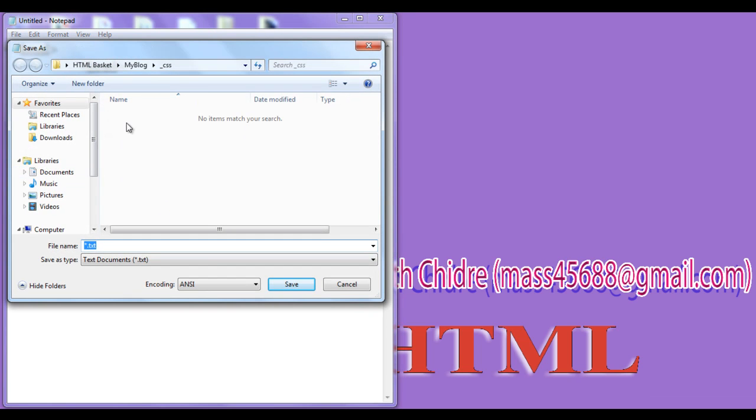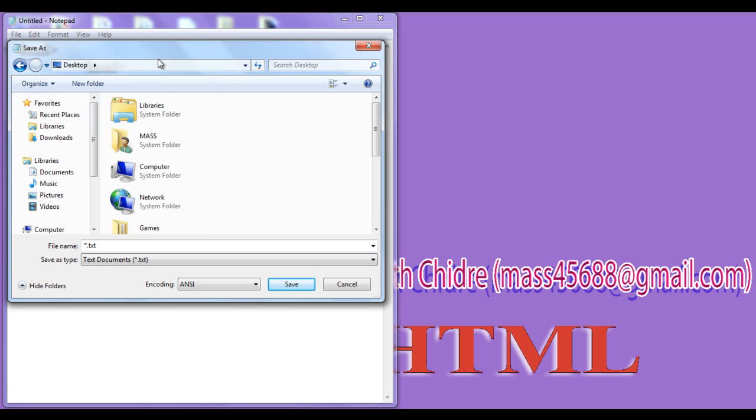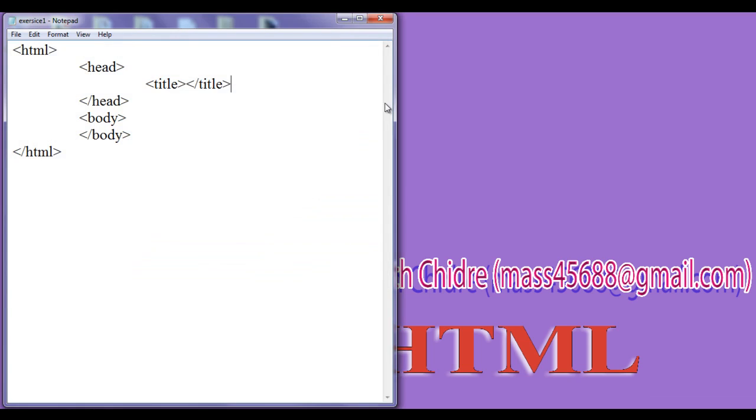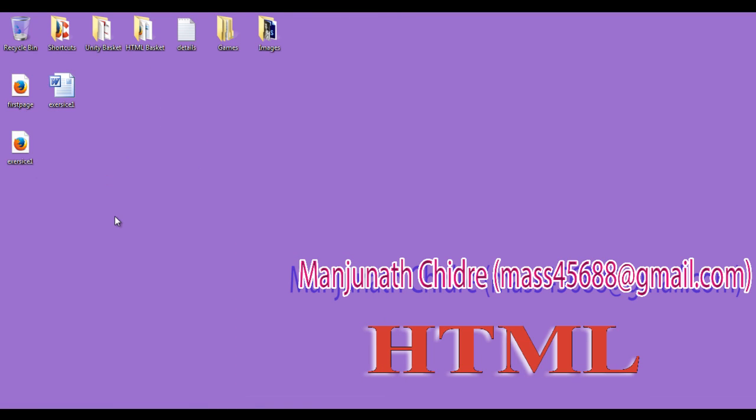We are going to save it at desktop. So I say here desktop. At desktop I'm going to save this file with the name exercise1.html, with double quotation marks on both sides to save it as a web page. So here I have the exercise1 HTML page.